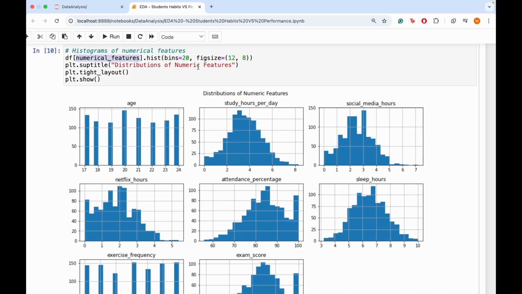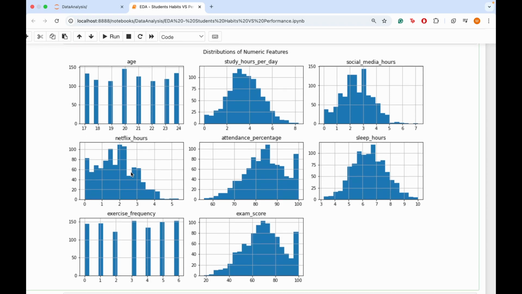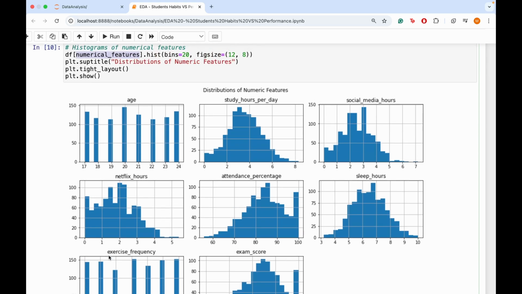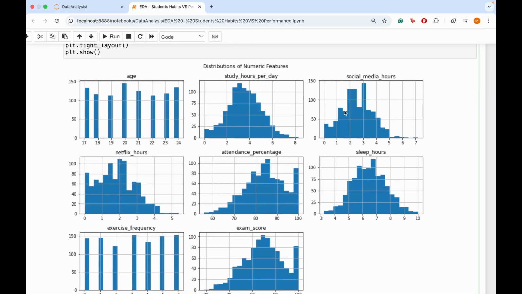Figsize equals 12, 8 is setting the size of the figure. So this is the entire figure. So we're saying that we want the entire figure to be 12 inches wide and 8 inches tall. The plt.suptitle, that's just creating a title for our visualization. So it adds that distributions of numerical features title as an overarching title to the entire distribution. And plt.tight_layout is adjusting the spacing to make sure that the plots aren't overlapping because we're creating multiple plots here.